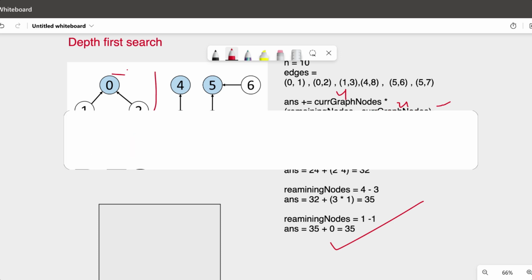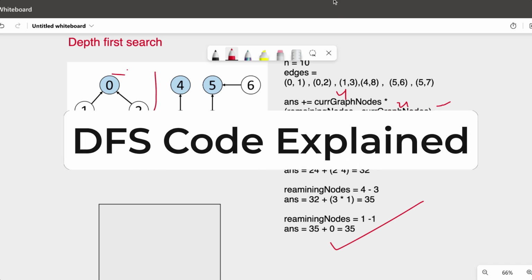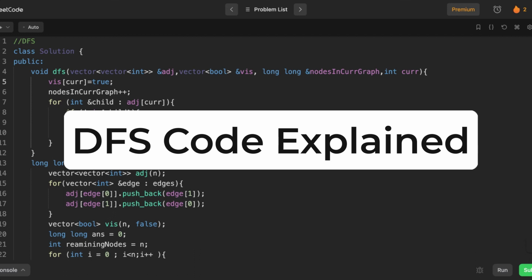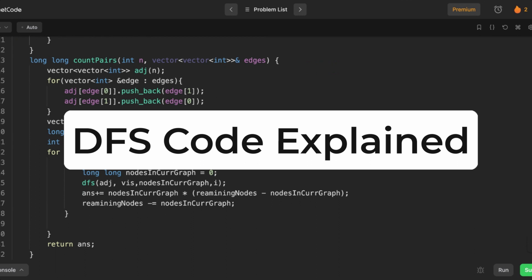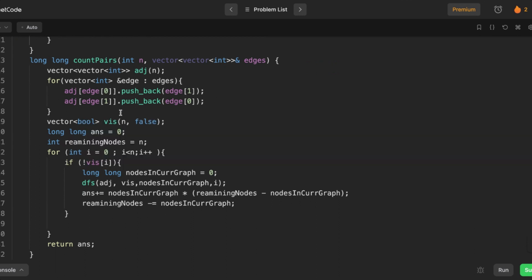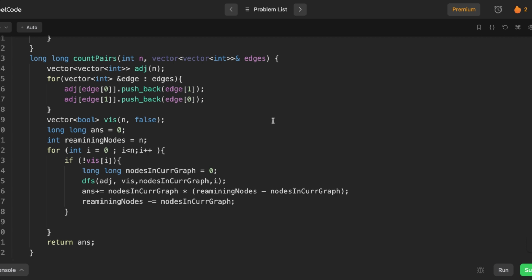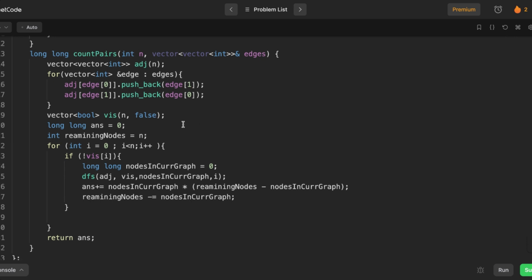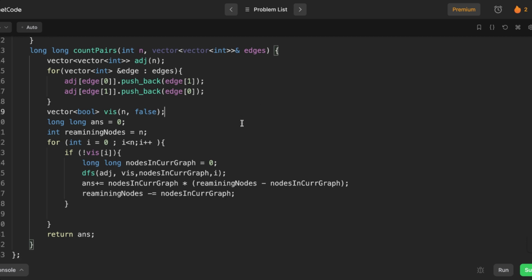Let us quickly see the code of depth first search, and then we'll try to understand it with the union find algorithm as well. So first of all, we will create an adjacency list, which is as simple as saying we can go from 0 to 1, as well as from 1 to 0. As soon as we create the adjacency list, we will create a visited array, which records whether a particular node is visited or not, and its size would be n. For example, if we have 10 nodes, they are 0 1 2 3 4 5 6 7 8 9.